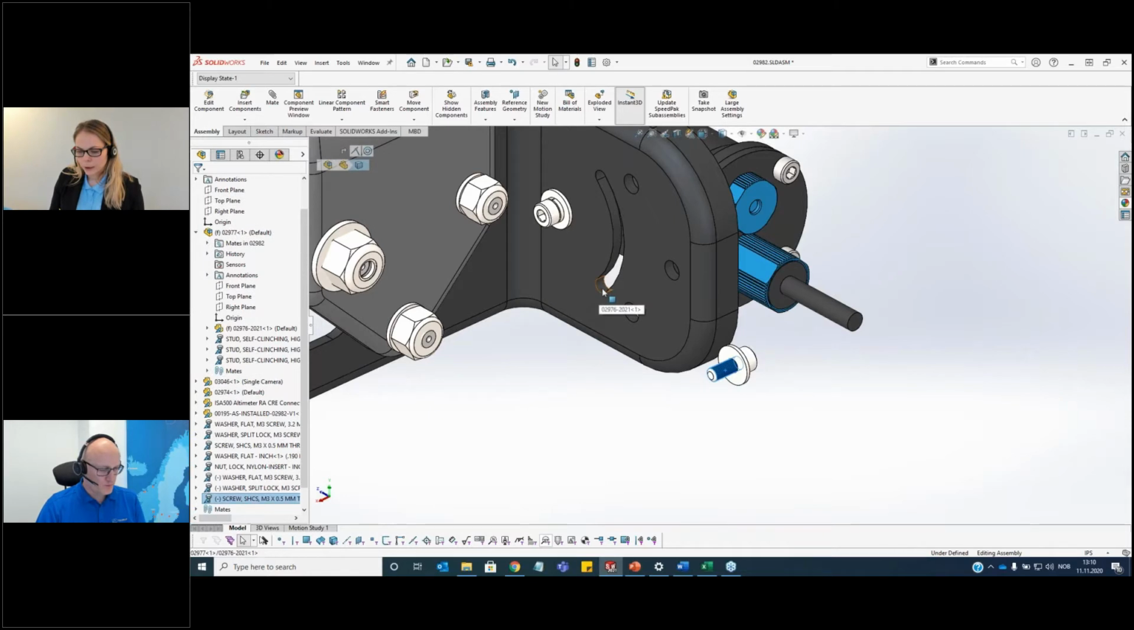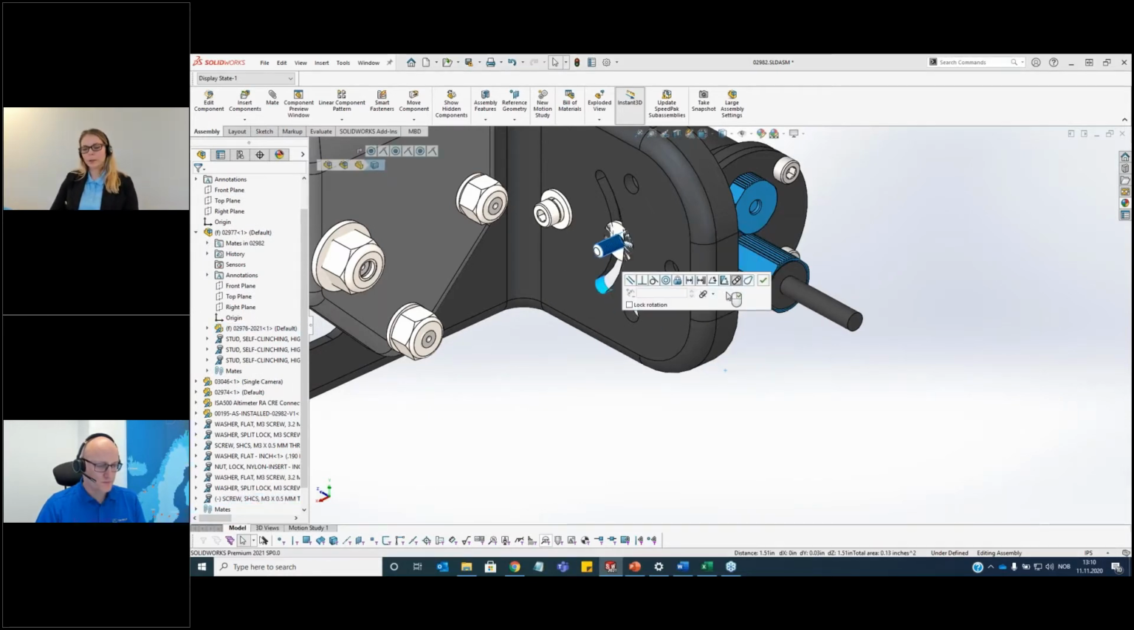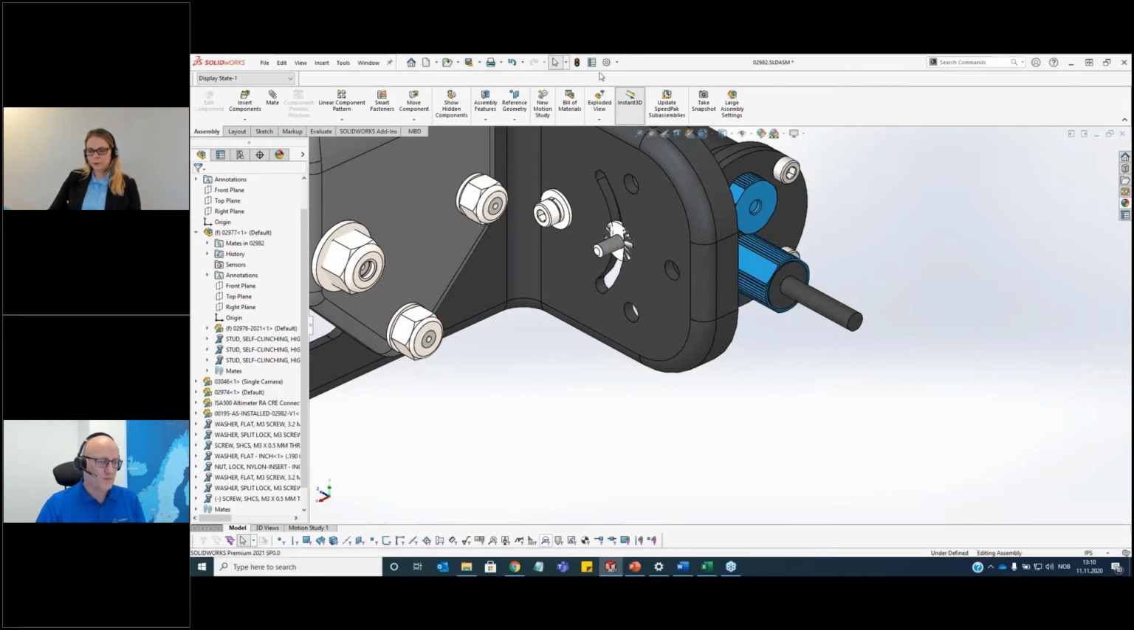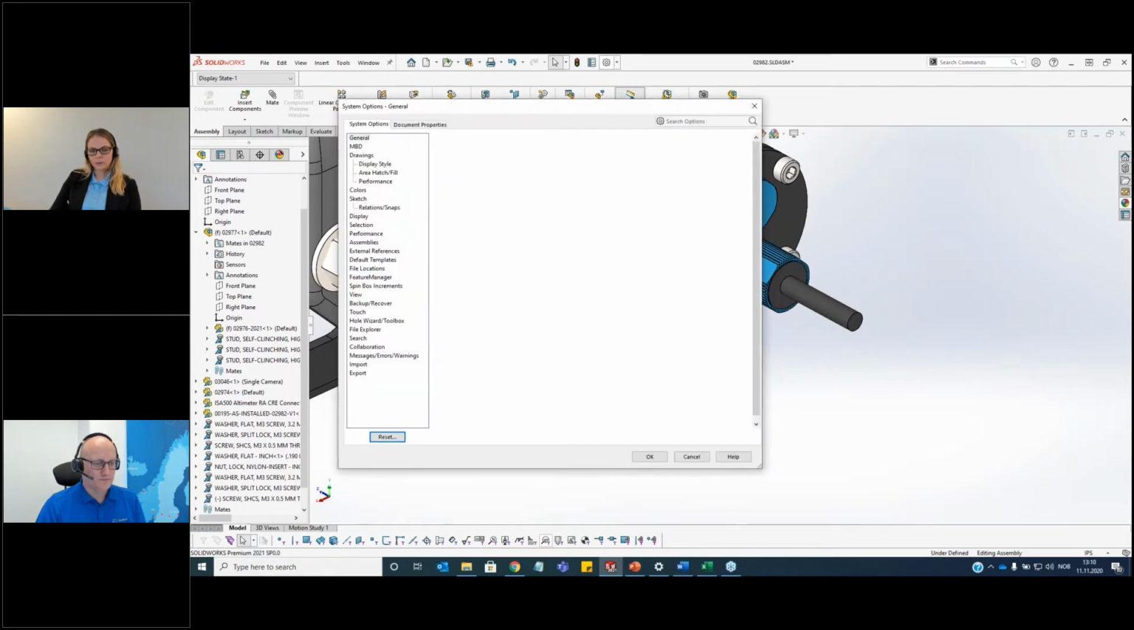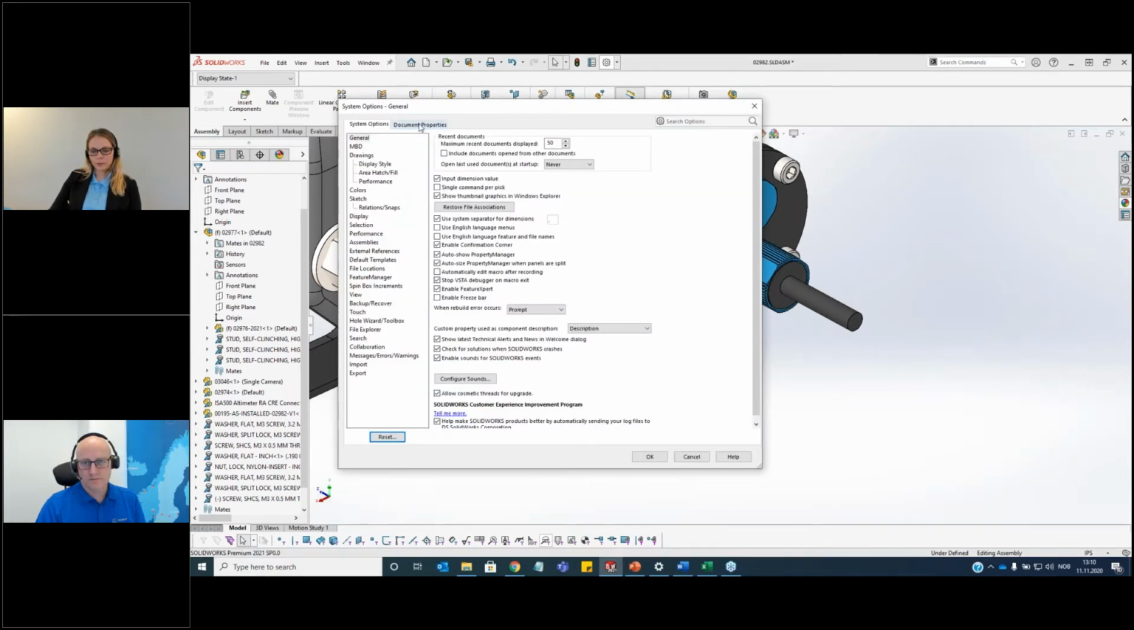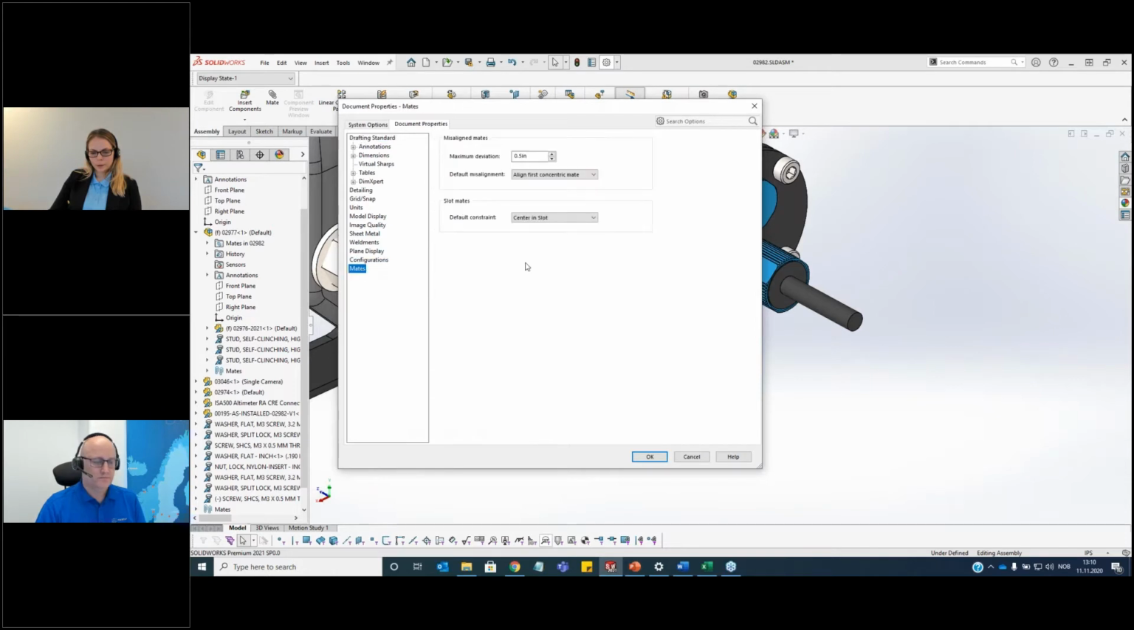I'm also going to do a slot mate on the bolt, and new in SOLIDWORKS 2021 is that I can now choose which constraint I want as my default. So in this case, it's center and start. I also have the possibility to lock rotation now, in the same way we've been able to with concentric mates earlier. To choose which default slot mate I want, I go to Document Properties, Mates, and use the drop-down menu.